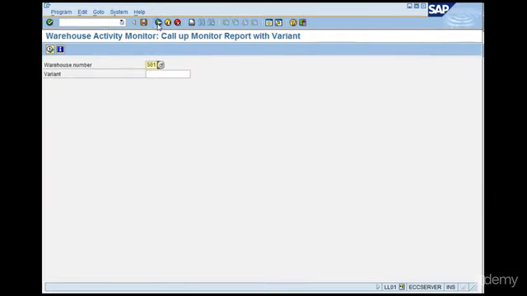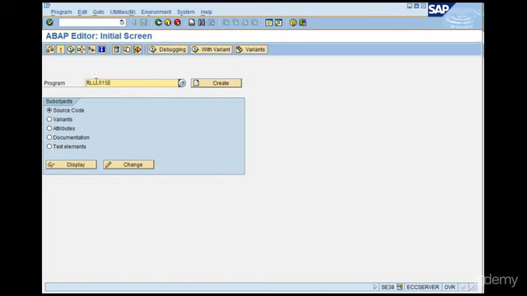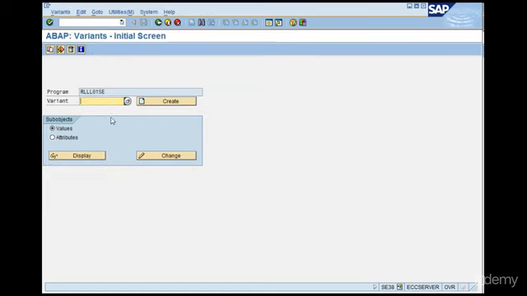So what we need to do is, I will show you how to create a variant for one of the objects. We'll go to SC38 and say, for example, this is the program for unconfirmed transfer order. So I select variants, I go to change. Here I give a variant for S01. I'm creating a variant of this program in my warehouse S01.